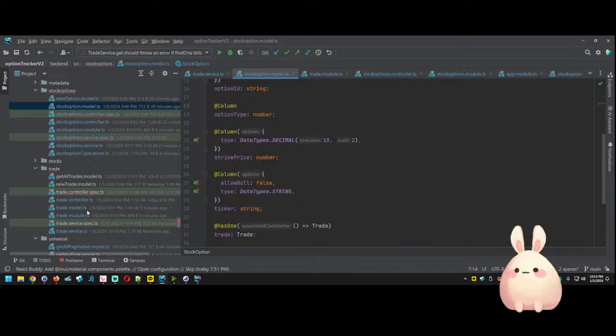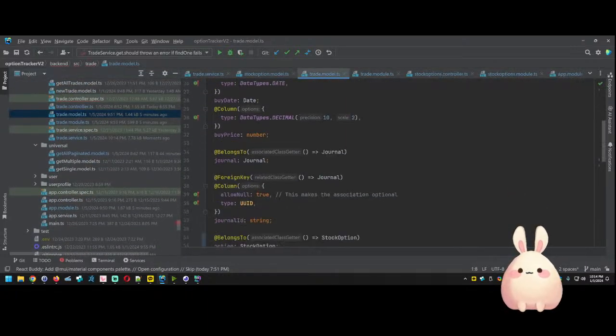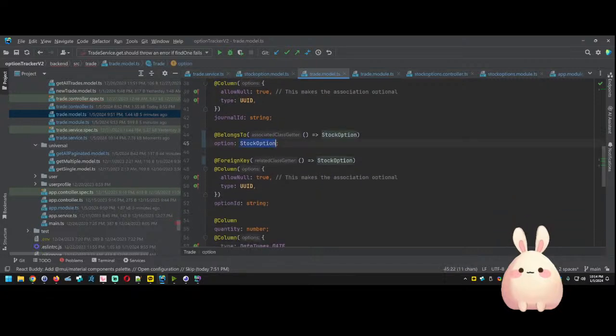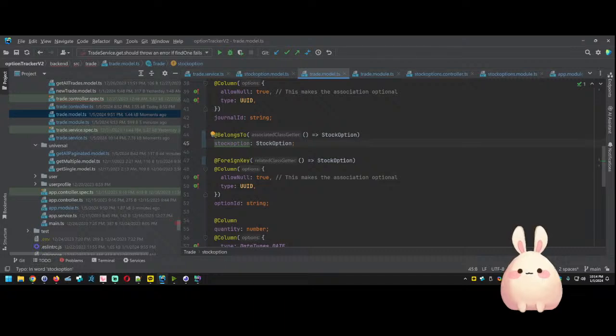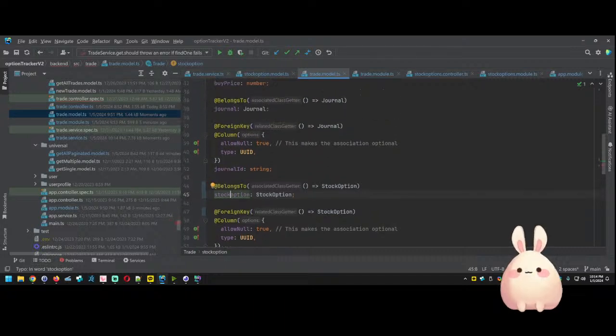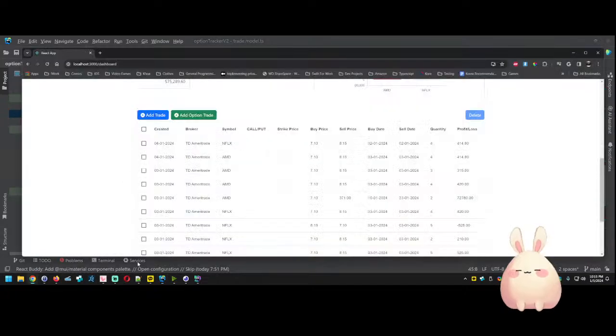Maybe let's take a look at our trade model. Maybe I forgot to clean up some here. Option. Oh, there it is. Instead of, there it is. That's why I called it. That's where the mess up is.